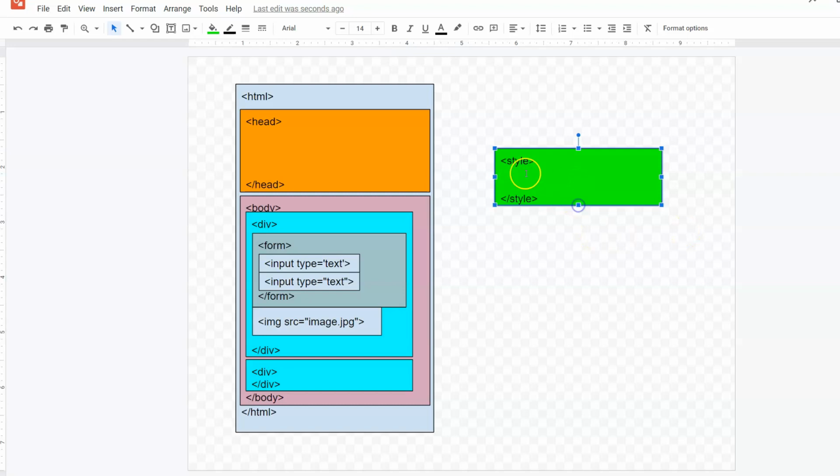So any CSS we want needs to go inside those style tags. If I want to make my divs look a certain way, then I say div, and then I say what I want it to look like. All right, and what this is saying is make anything that's inside of a div have a background color of red. I can add more stuff.